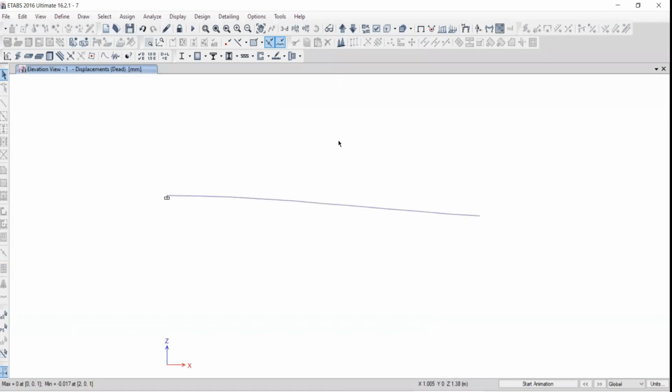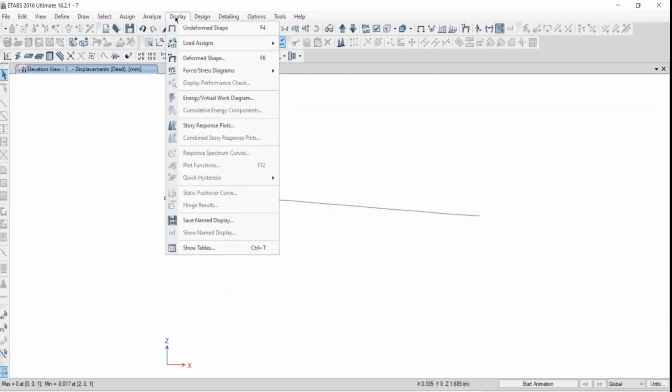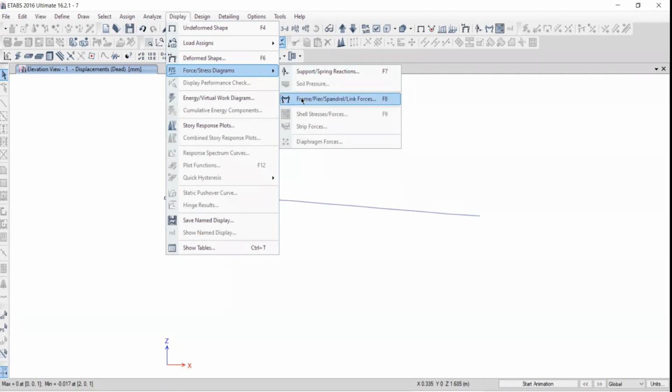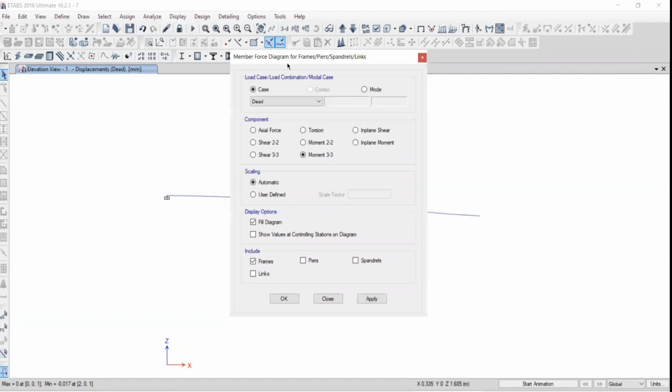Now, I would like to see the shear force. Can anyone guide me how I can see the shear force and bending moment? Go to Display, then Forces and Stress Diagram. Then Frame. Then I want to see the shear 2-2. Select case load, live load.